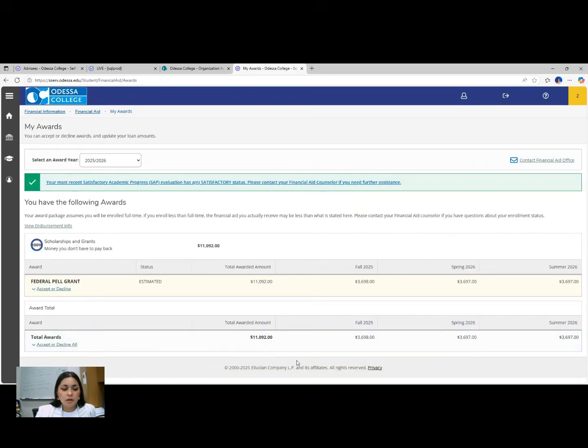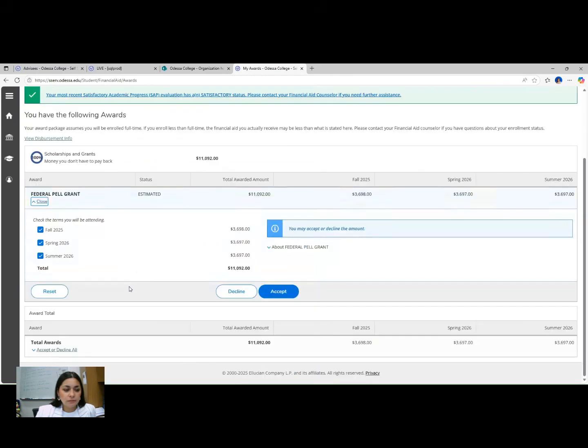Okay, so once you are in the My Awards tab, you're going to want to take a look at the screen to make sure that you are accepting the appropriate funds. So here I can see that I have federal Pell Grant available. I'm going to click on Accept or Decline below. I can see that I have an award pending for Fall 25, Spring 26, and Summer 26, which consist of the entire academic year. What I'm going to do here is simply accept.